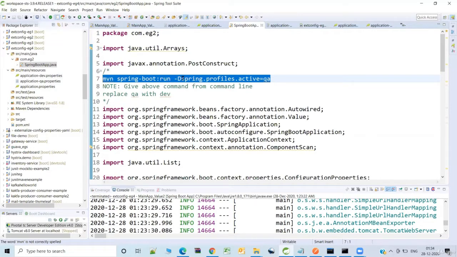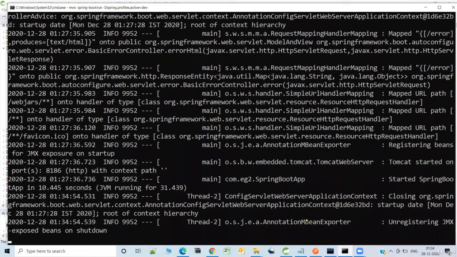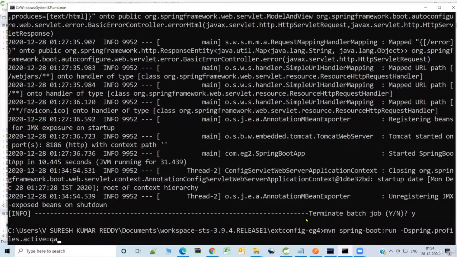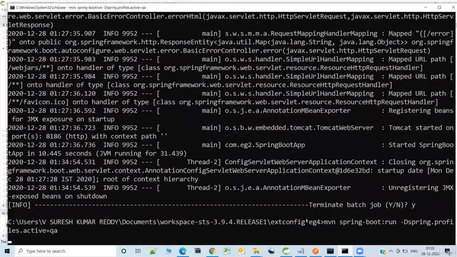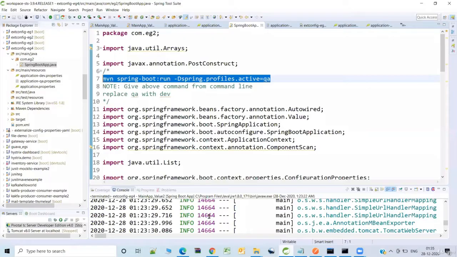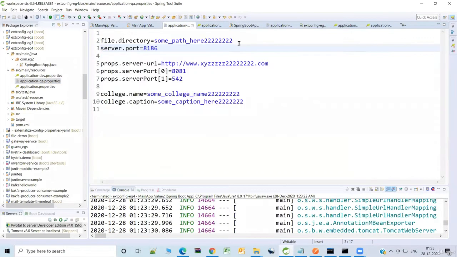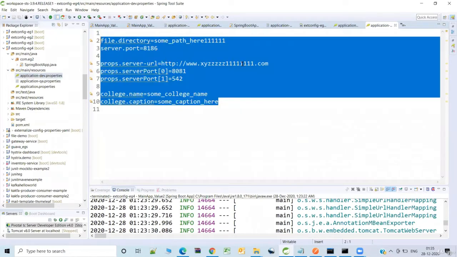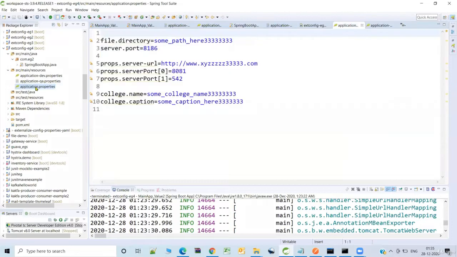As you see here, -D spring.profiles.active, you can specify like this. So let me go to the command line. Let me quit the application, it's already running. So I'm selecting the QA. Basically when QA is selected, I want these configuration properties to be loaded. I'll be having 222 here. If it is development, then I'll be having 111 here. And if you don't specify anything, then you will be having 333.